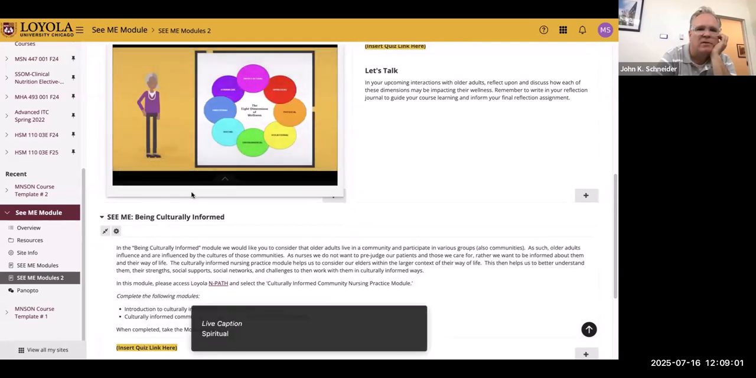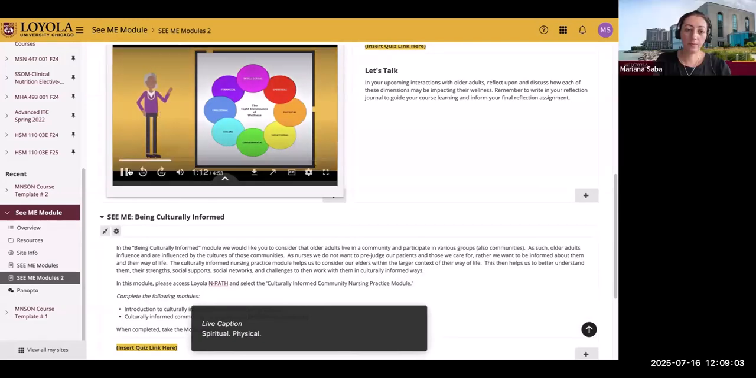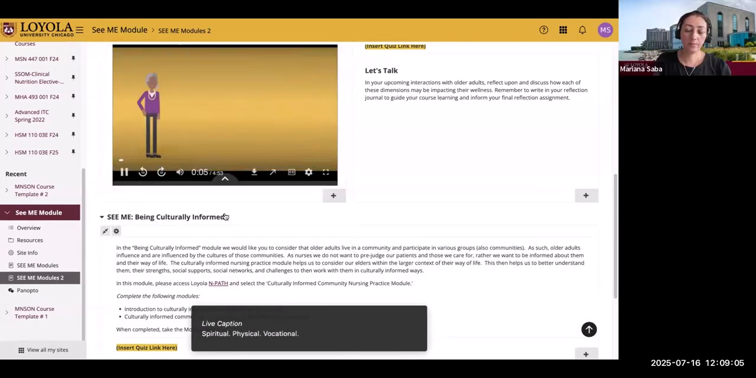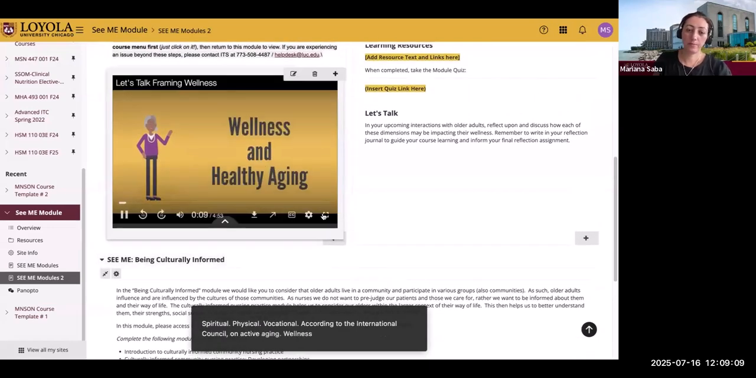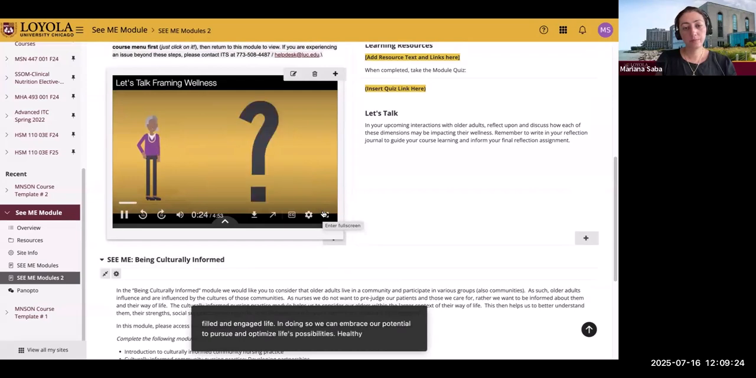Spiritual, physical, vocational. According to the International Council on Active Aging, wellness is derived from our ability to understand, accept, and act upon our capacity to lead a purpose-filled and engaged life. In doing so, we can embrace our potential to pursue and optimize life's possibilities. Healthy aging and wellness go beyond physical health.